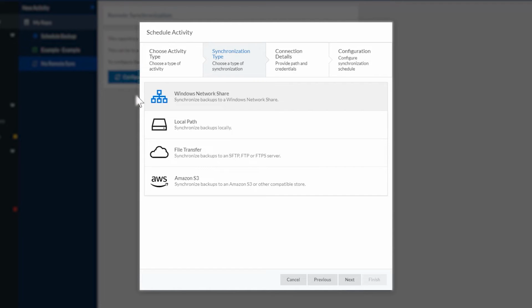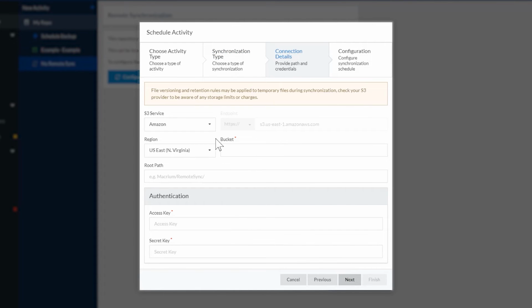Select Amazon S3. This is used to configure the remote synchronization using an S3 compatible store. Select the S3 service dropdown and then select Wasabi. Next, select the Region drop-down menu and select your bucket's region. Set the bucket field to match the name of your bucket and the route path to the path where you want to store the synchronized backups in this bucket. Under the Authentication section, enter the access and secret key.